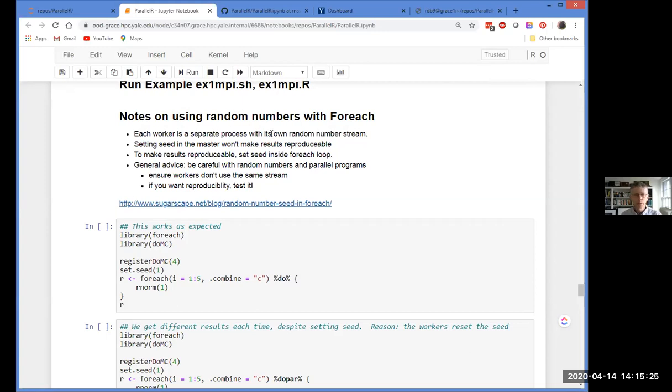Now I'm going to take up just a little bit of a tangent here and talk to you a little about random numbers and foreach. And random numbers and parallel programs are potentially problematic area, and you need to understand both what it is that you want and what it is that you're getting so that you don't get confused, because you could want different things and you might not be getting what it is that you think you're getting.